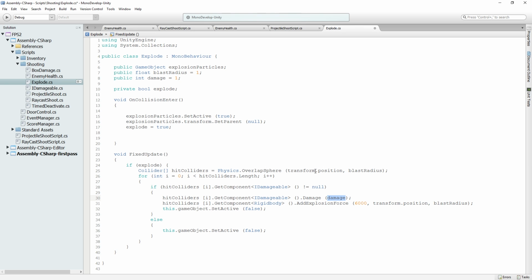Once we've done that, we're going to get a component reference to the rigidbody on the damageable object that we found, and we're going to use AddExplosionForce. You can read the summary here. It says it applies a force to a rigidbody that simulates explosion effects. So this is a handy little physics function that allows you to blow things up, which is pretty nice to have.